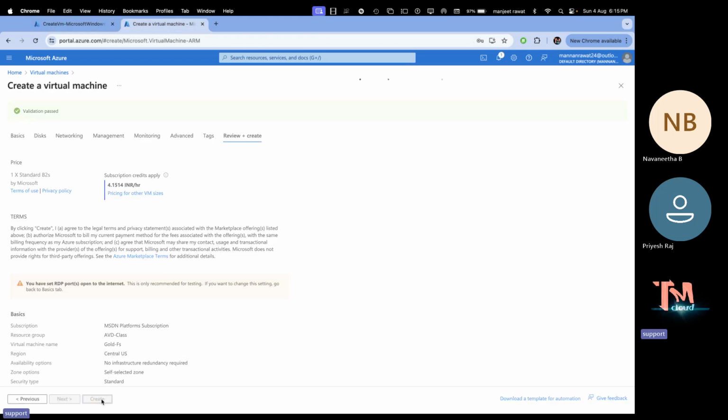Now, this machine will be used as a golden image, and this machine is also responsible to manage the FSLogix services as well. And then we'll use the same golden image to create our AVD host pool environment.